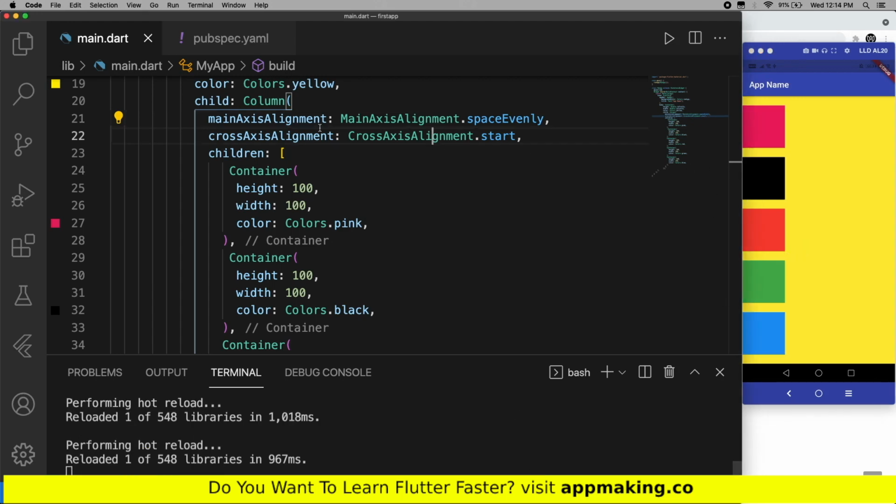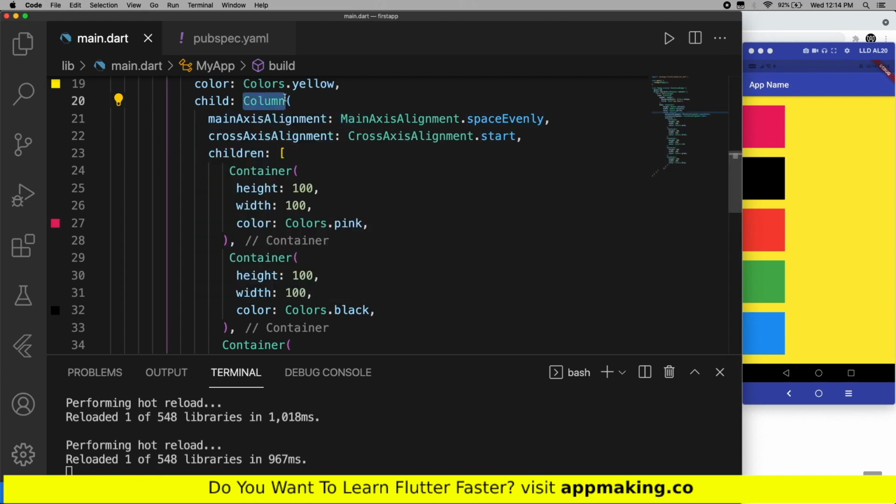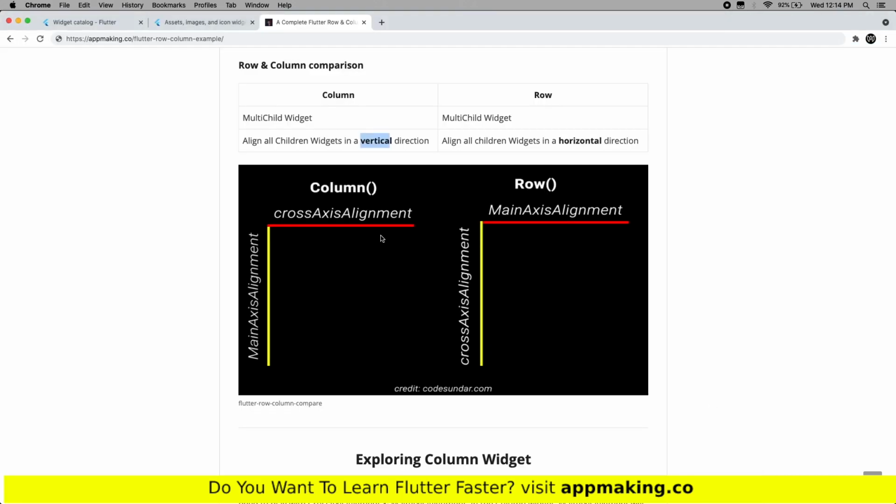Okay, so this is how you have to play with the main axis alignment and cross axis alignment. So now we have understood what a column is. In case you want to align anything in a vertical direction, you have to use the column. What if you want to do it in the horizontal direction? That is called row. Okay, so when you come to the row, it's just the opposite of the column. If you want to align everything in the horizontal direction, it is row. Vertical direction is column. Okay, so the main axis and cross axis will also change.